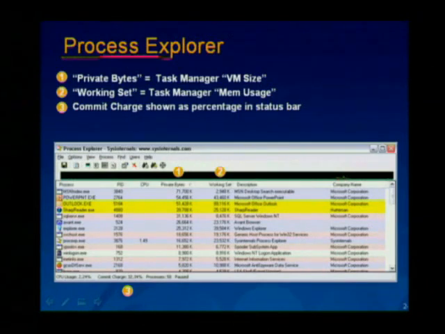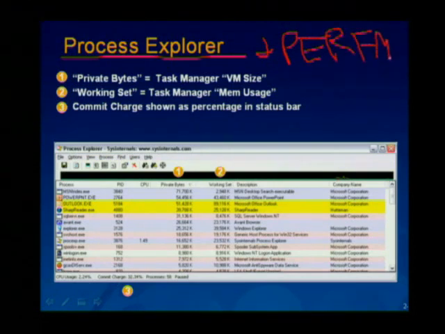What Process Explorer and perfmon call those two columns is, to me, a little more rational, a little more clear. The base performance counter that Task Manager calls VM size is really called the private bytes. Isn't that a better name for it? Private. It's the private memory for the process. And what Task Manager calls mem usage is called the working set. That's the performance counter if you run perfmon or you add the column in Process Explorer.